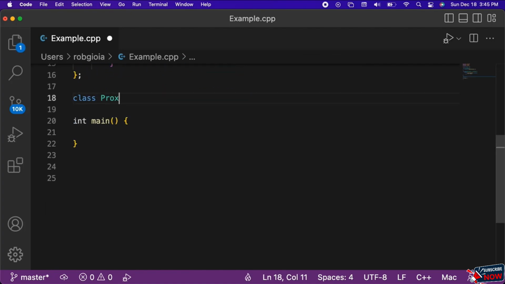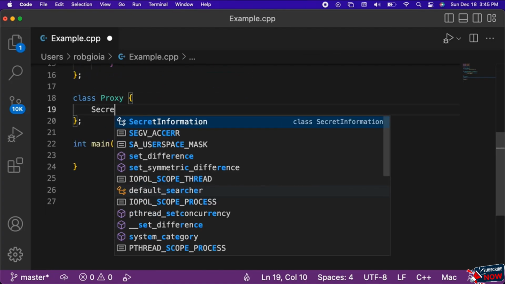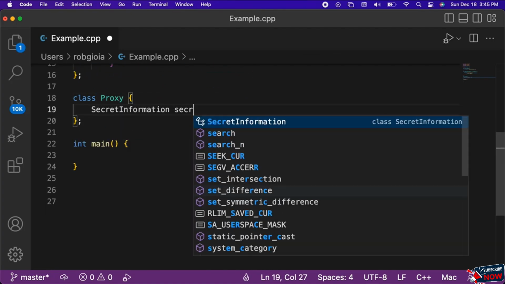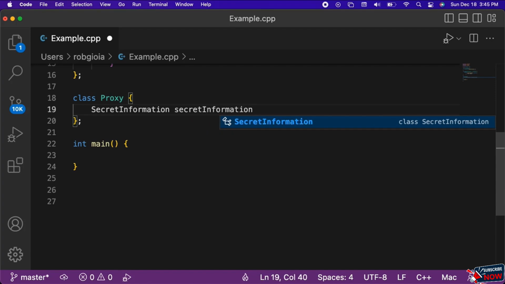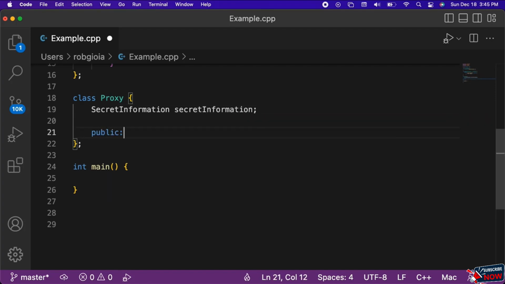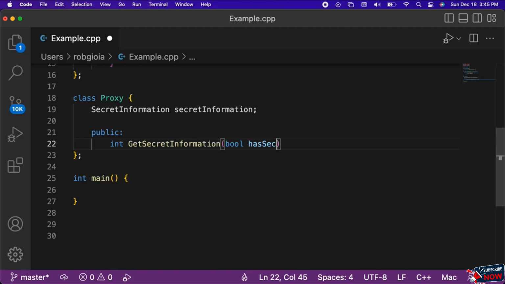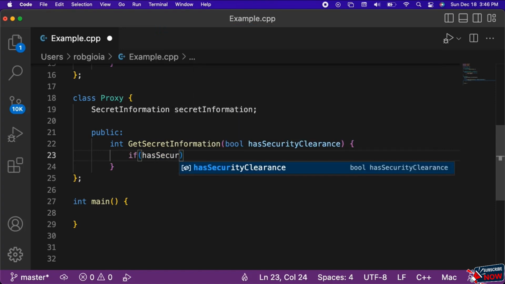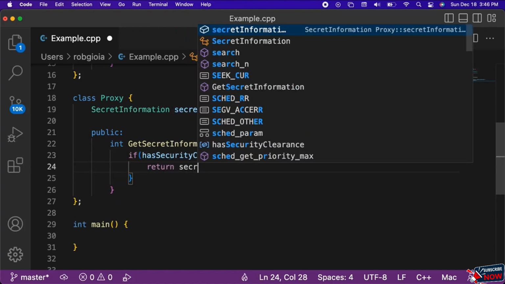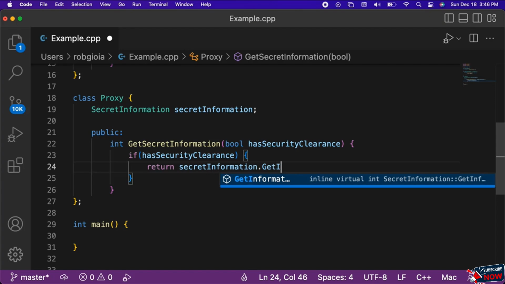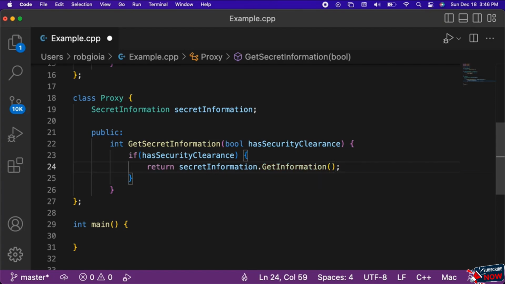Next, we will create the proxy class. Inside of this class, we will have a variable of type secretInformation named secretInformation. Then we will create a public function that returns an int named getSecretInformation, which takes in one parameter, a bool named hasSecurityClearance. Inside of this function, we will check if hasSecurityClearance is true. If so, we will return a call to our secretInformation's getInformation function. Else, we will return -1.